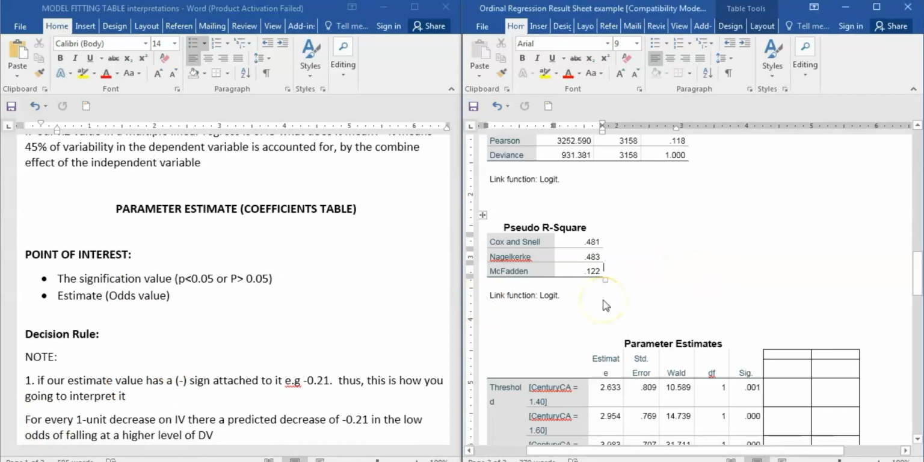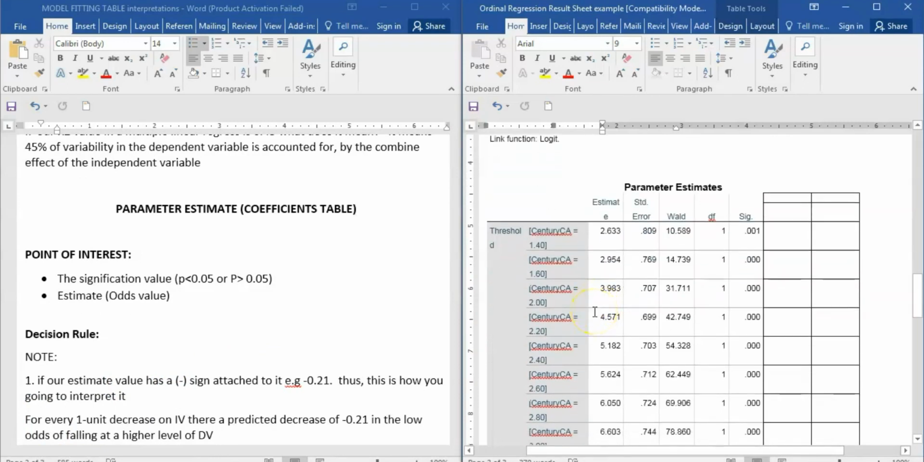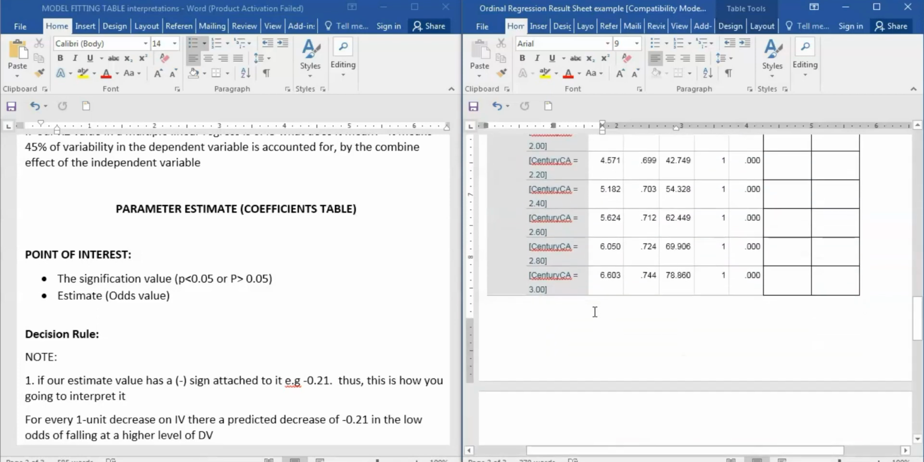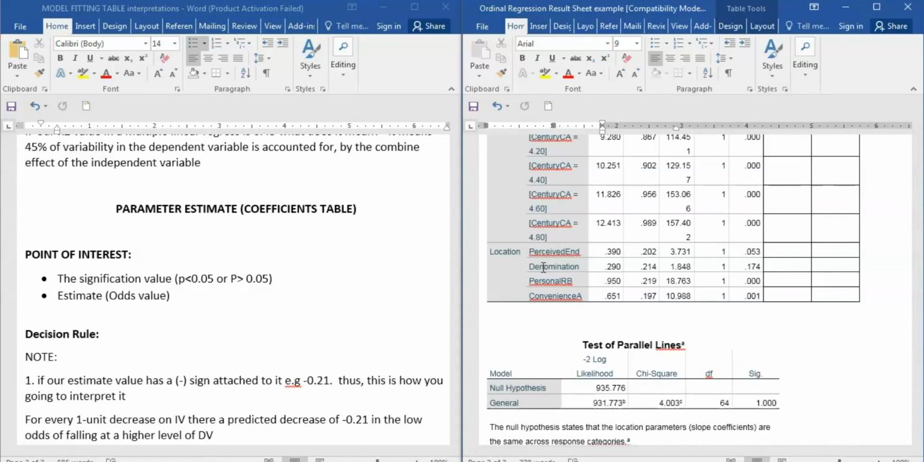Having done that, the next one that we are going to look at, which is the most interesting part of this interpretation and reporting, is called parameter estimate. I told you that parameter estimate in ordinal regression is what is termed the coefficient table in multiple linear regression. This is the parameter estimate. You will see the upper one is the dependent variable, then the lower ones are the independent variables. In this case, we have passive end time prophecy, denomination, personal religious belief, and convenient access to church. So these are the 4 independent variables that we are going to see and take the effect.